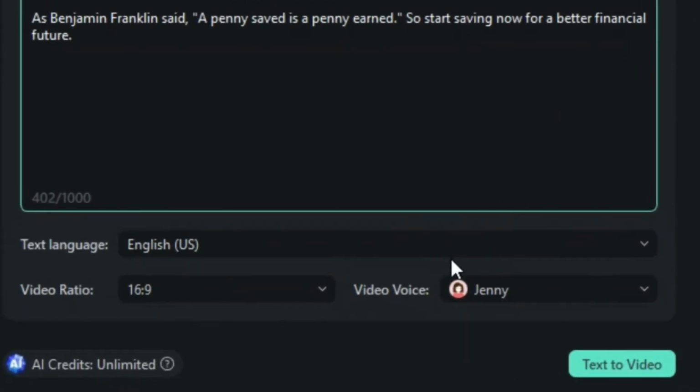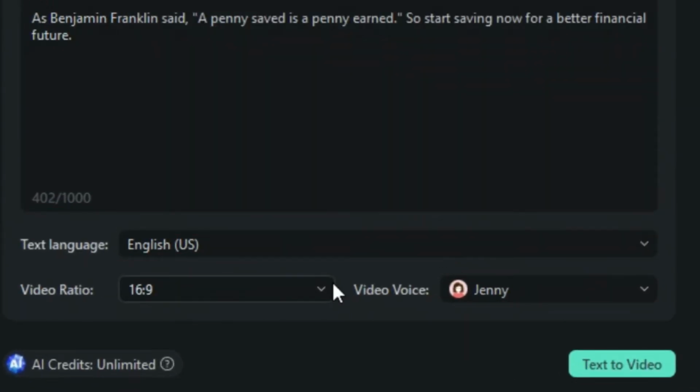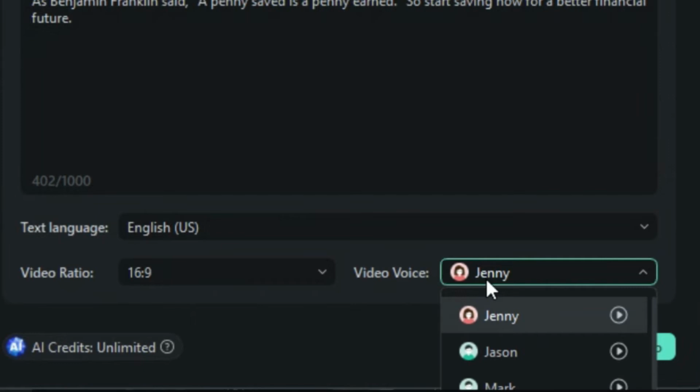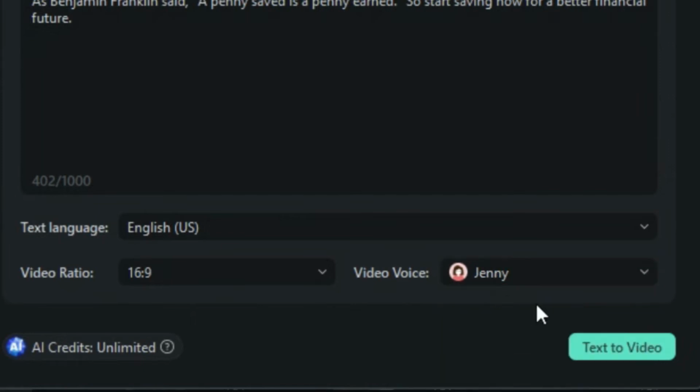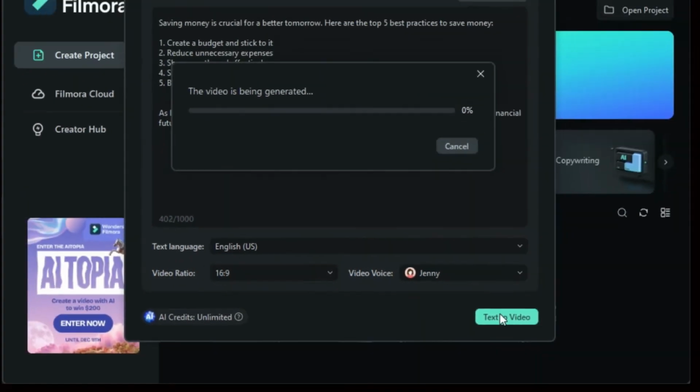Select the text language from the 29 available options. Then choose the video format, allowing you to create both vertical and horizontal videos. Pick the AI voiceover persona from the 6 available options. To generate the video, click Text to Video.